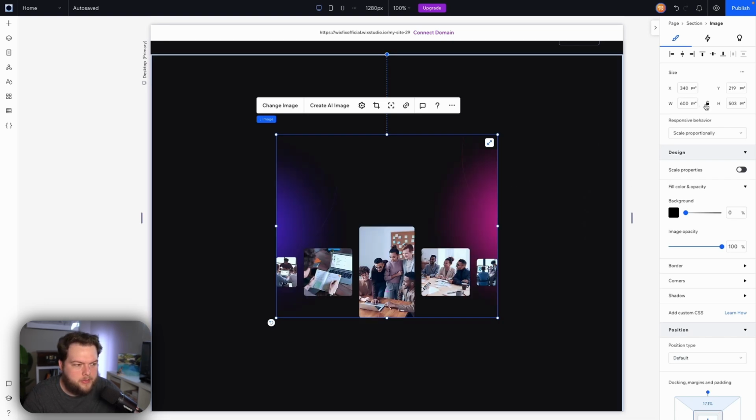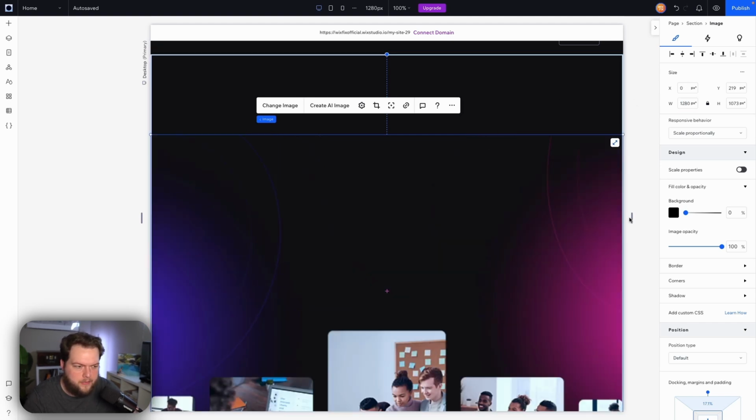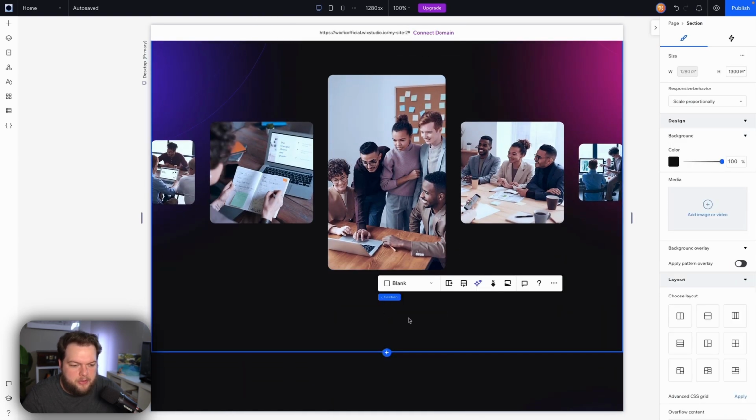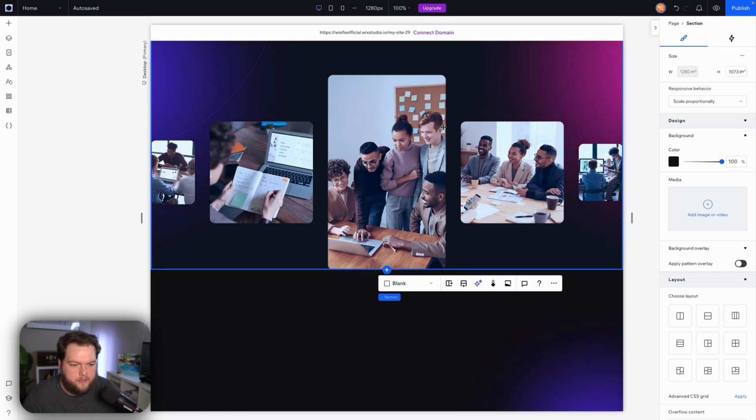For this, I want to click the lock button to lock the aspect ratio. And then for the width, we're going to set this to be 100%. You're going to notice it basically fills the screen now, which is exactly what we want. Then I'm going to send this image to the very top. Now that we have this image in place, I want to grab the section and we can remove the height just like that.